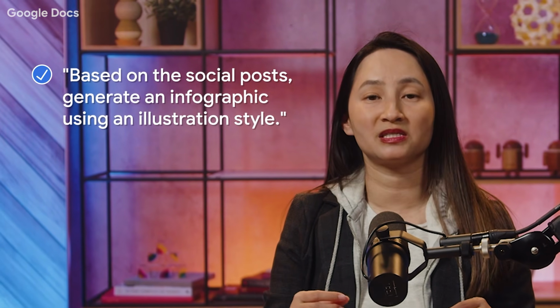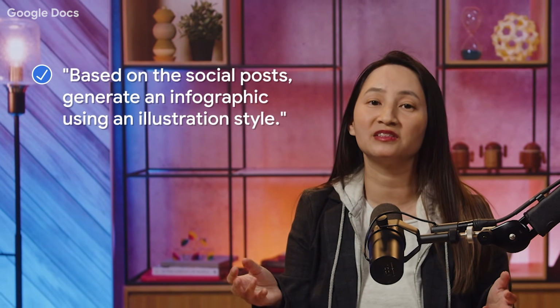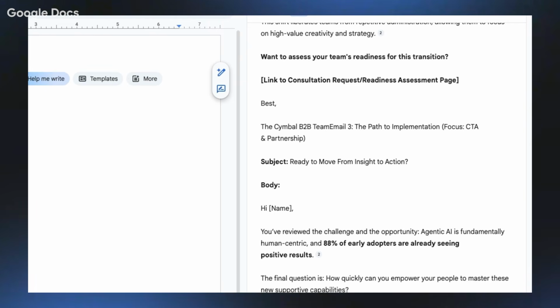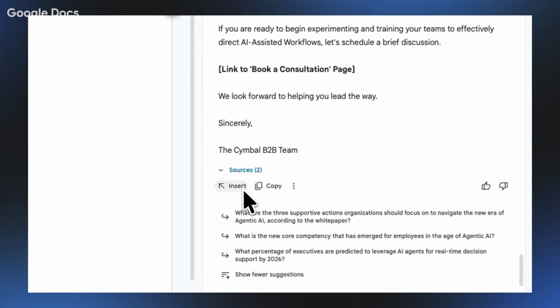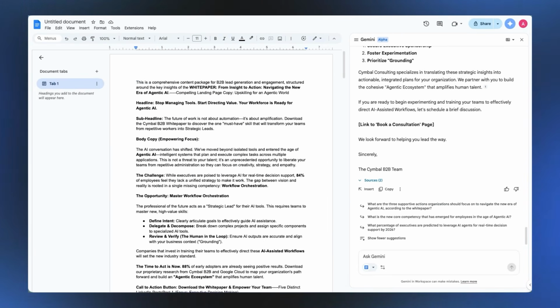In the Gemini app, gemini.google.com, you can do everything we just covered, plus so much more. For example, you can tell Gemini, hey, based on these social posts, please generate an infographic using an illustration style. I hope you can see that with Gemini, you can focus on what you do best, refining your messaging, imagining new formats, and tailoring the voice for every single one of your audiences. Even though Gemini gives you a boost, it's really your expertise that makes this content truly great.